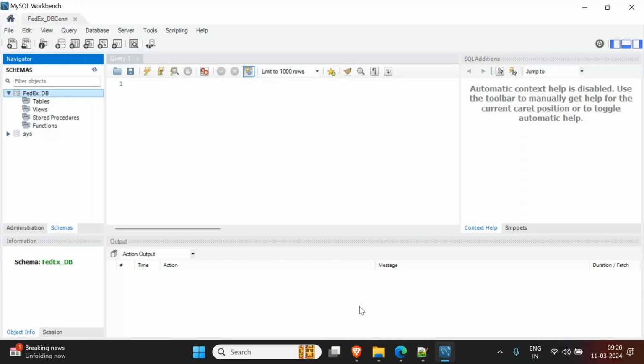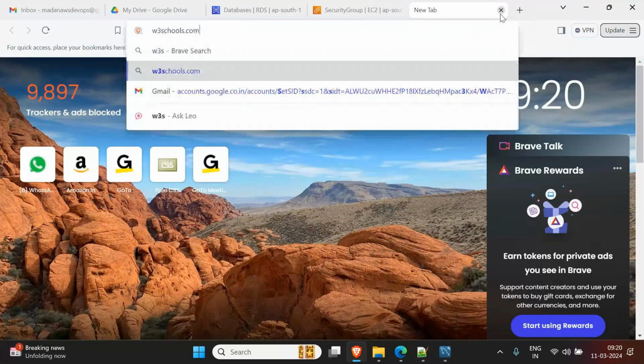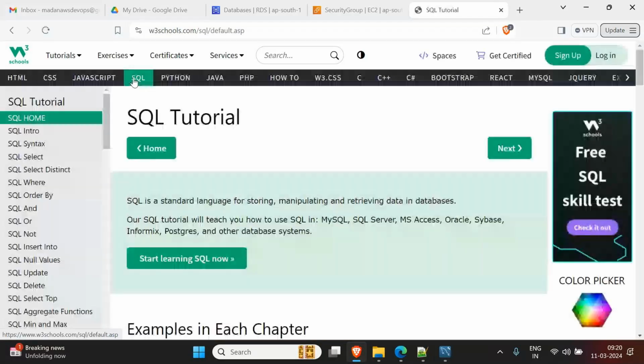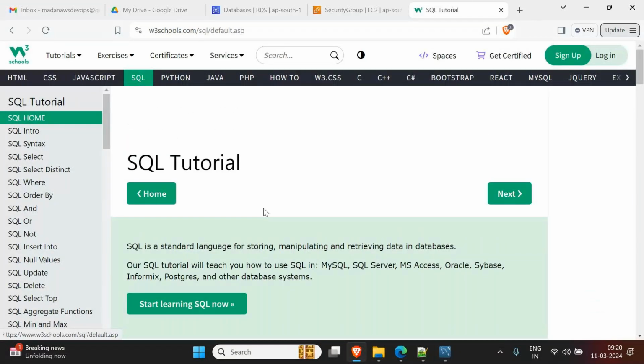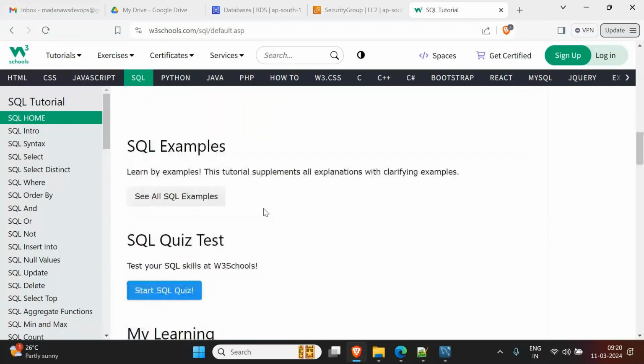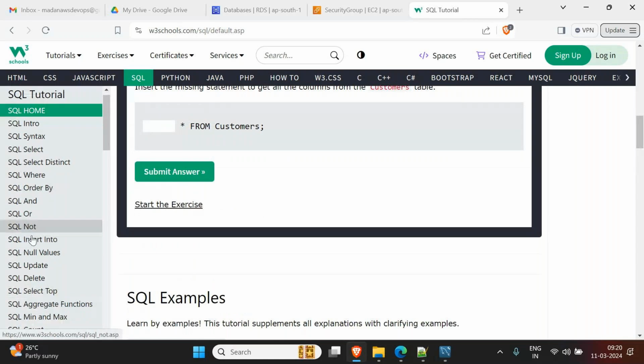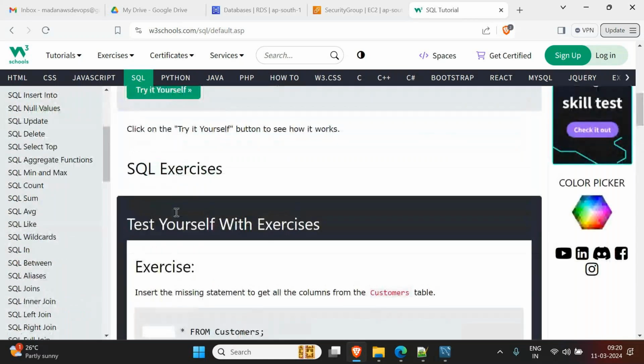If you want to insert some data also, you can do it, but that's not our job. If you want to play with the database, we always have W3Schools. Go to here and you can practice if you are interested. In this we have SQL. You can always use these commands, so how to insert into the table, those things you can try here.